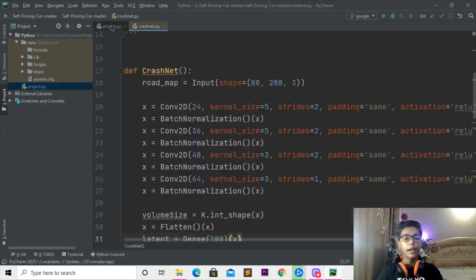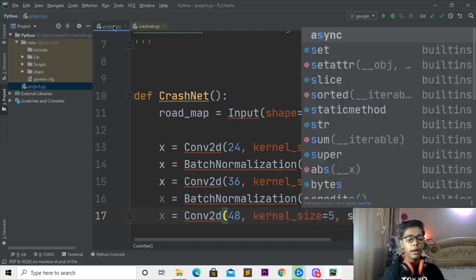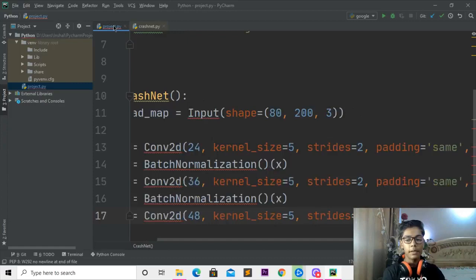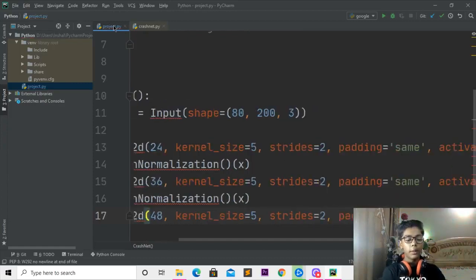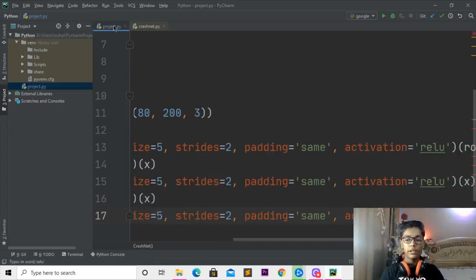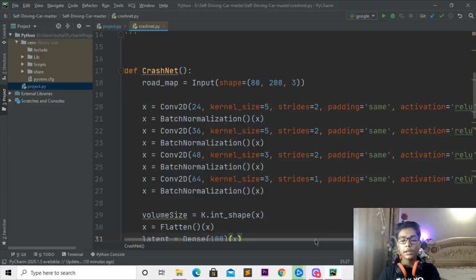So when you've done with that, now I'll be writing here like 48 comma, and here I'll be writing kernel size equal 5. Now I'll be writing comma again, then I'll be writing strides equal 2, then I'll be writing padding equal same. So when you've done that, I'll be writing comma, then I'll be writing activation equal relu, then I'll be moving here and writing x. So when you've done with that, if I move here, you can see the same things which we have written here, it is now working.